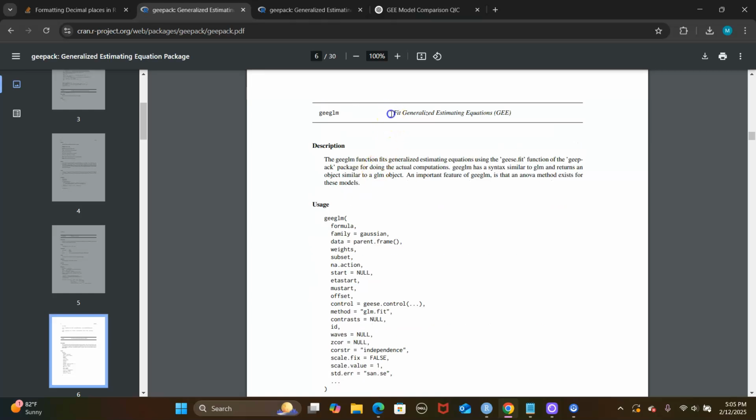geeglm, for fitting generalized estimating equations, GEE. The geeglm function fits the generalized estimating equation using the geese.fit function of the geepack package for doing the actual computation. And geeglm has a syntax similar to glm and returns an object similar to a glm object. So basically, if you're familiar with the syntax of glm, it's very similar here. But for repeated measures or multi-level data, you have to specify a correlation structure.